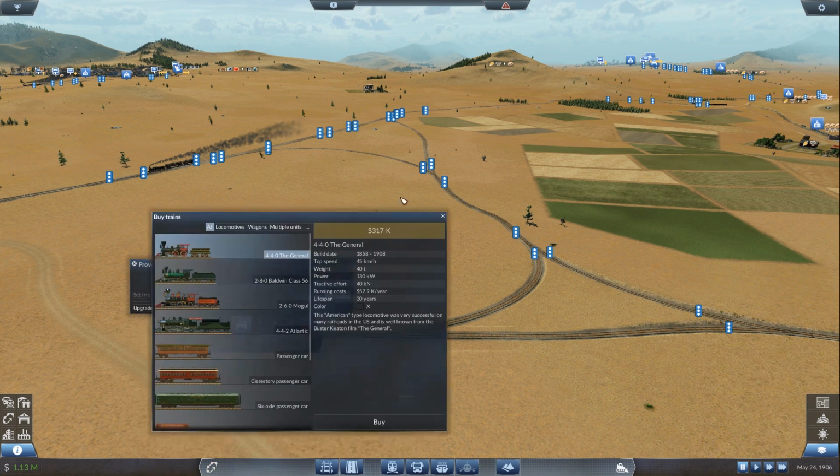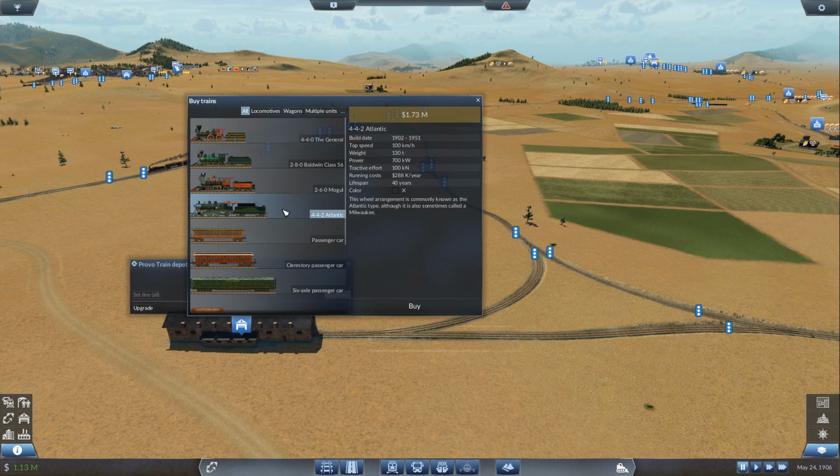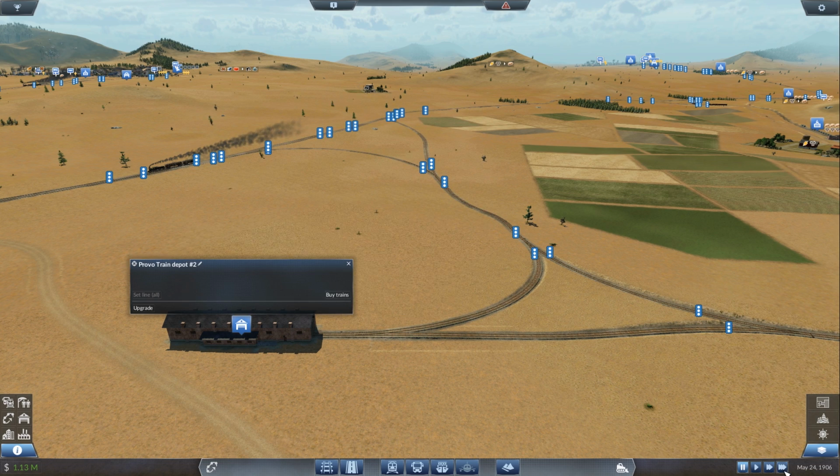All right. Now, we only have $1 million, which isn't really, honestly, a lot at this point, because this train alone cost me $1.7 million. We could go to an older train, but I really don't like the idea of that, because we're going to need speed with this line because of the travel. So maybe we'll just wait a little bit longer.